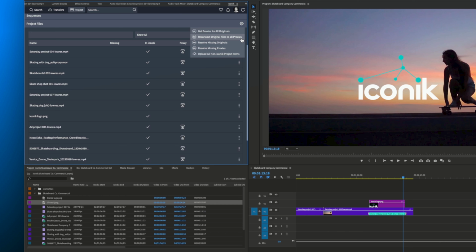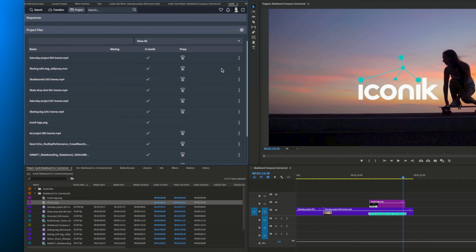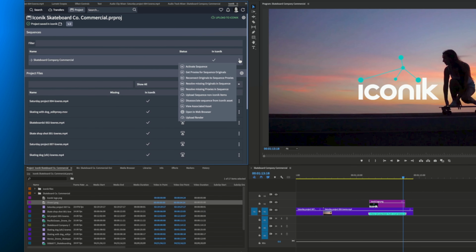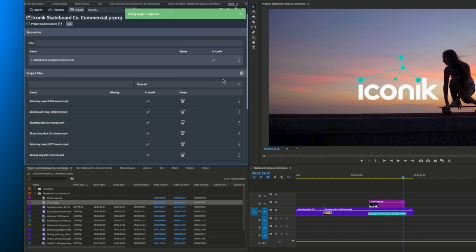However, in this example we didn't use every asset in the timeline, so we only want to reconnect the originals for the assets we actually used in the sequence. To do that, we can click the three-dot icon and choose Reconnect Originals to Sequence Proxies. Now, only the high-res versions of the files used in our sequence will be reconnected.